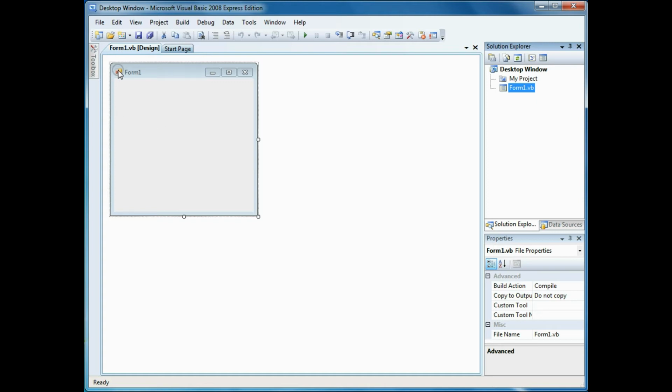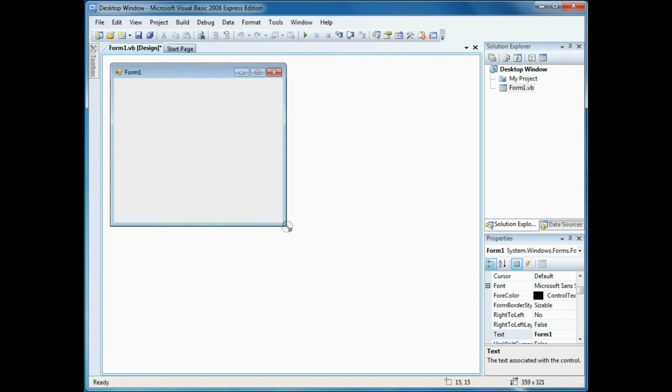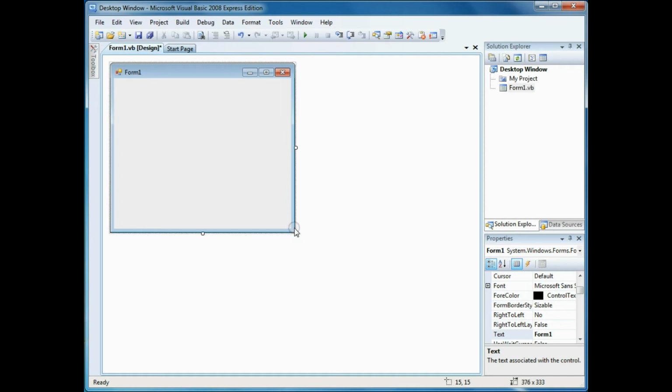An icon in the top left corner which can be customized, the title of the form, the first form is called Form 1 by default, and the minimize, maximize, and close buttons in the top right corner. Notice when you click on the form, these white boxes appear. These allow you to resize your form to whatever size you would like your form to be. Also notice that the form was opened in a new tab called Form1.VB Design. This is called the Design view of the program.